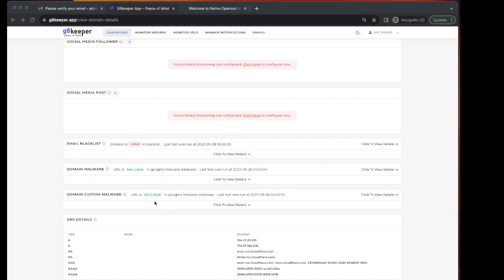Similarly, Gatekeeper has its own algorithm as well, based on which it checks all the URLs that are found in the sitemap, and if they have malware as per our database or our algorithm, then it lists here.